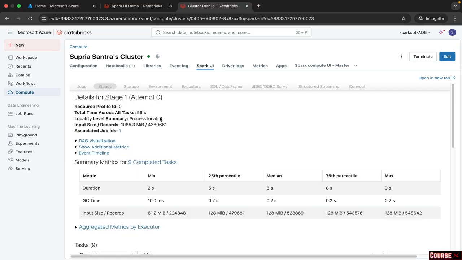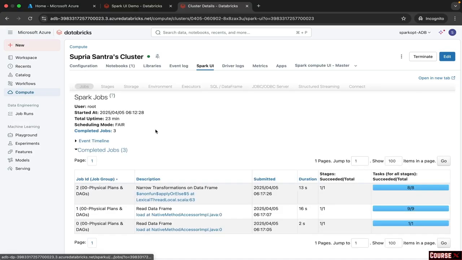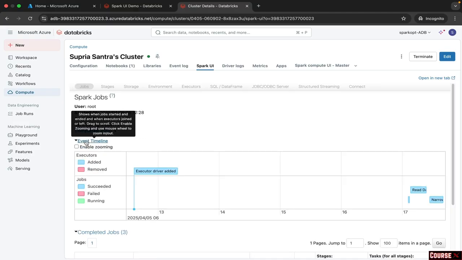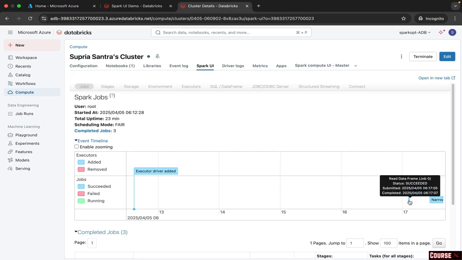One thing I forgot to mention in the jobs tab is that here we also have an event timeline. Here you can see when the executor is getting added, and what the different queries are that get run at different points of time on the time scale. This small query is the first one, in which we are reading the header, right? And this is the query where we are actually reading the data. Here this is the query where we are doing the narrow transformation and then writing the data.